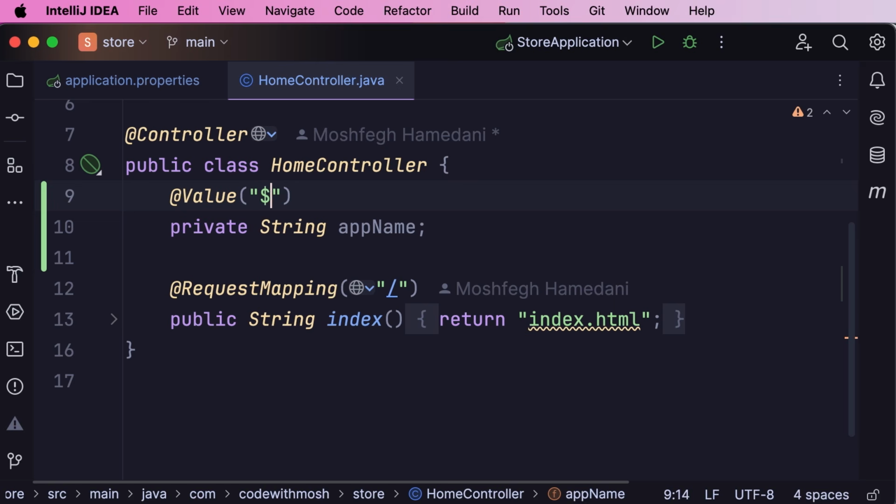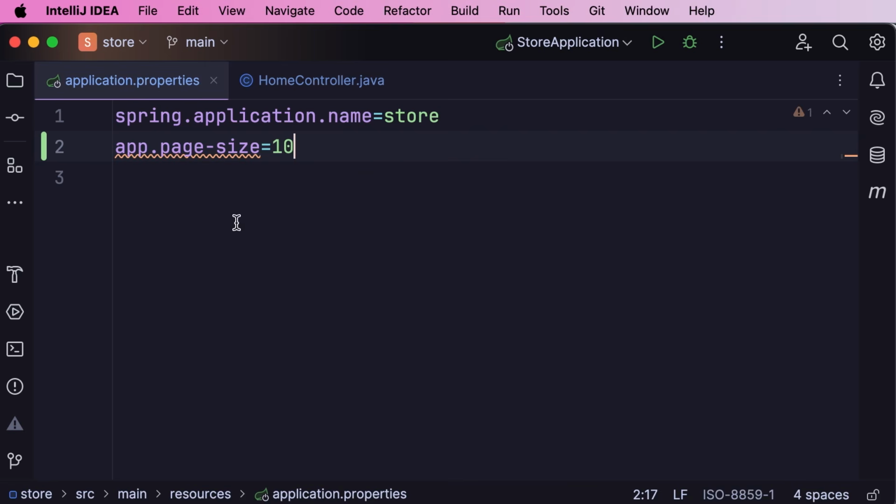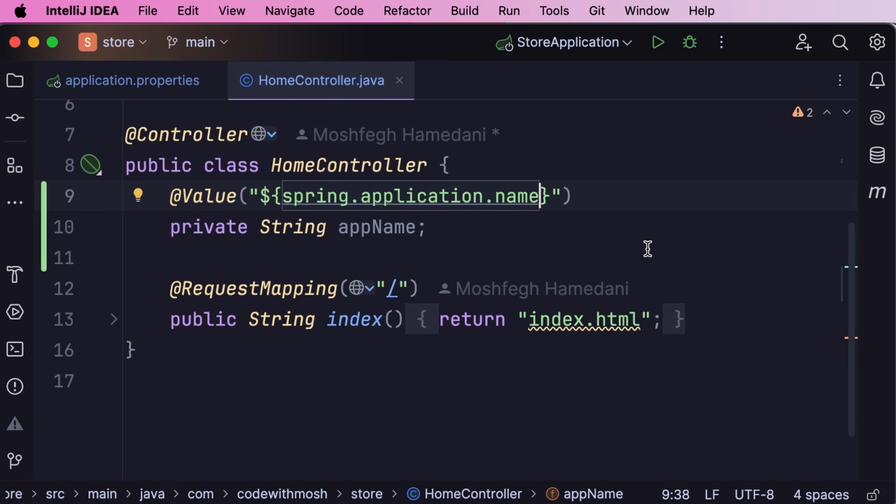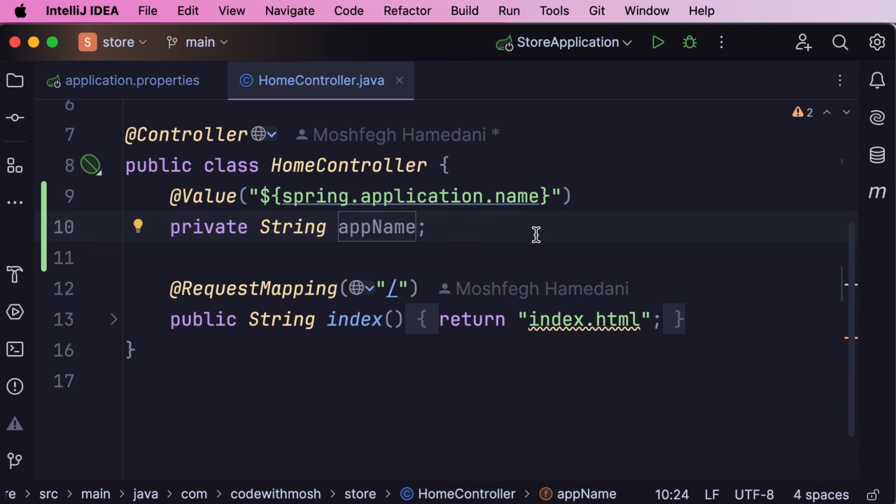Okay. Now, as an argument, we should pass a string with a special syntax. First, we type a $, and inside braces, we type the key of an application property. In this case, I'm going to copy this key, spring.application.name. Now, at runtime, Spring will get the value associated with this key and inject it into our private field.